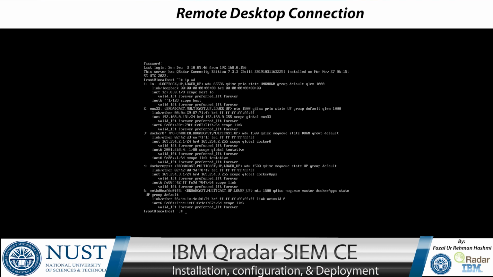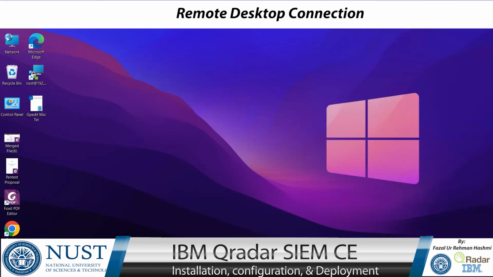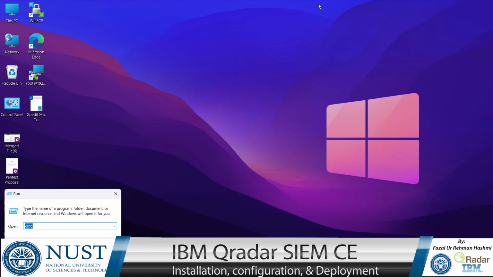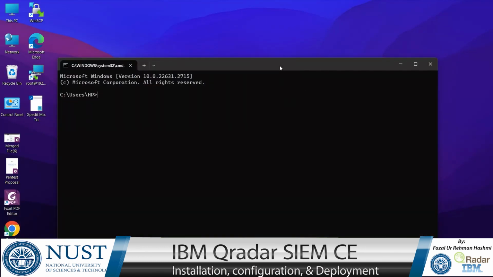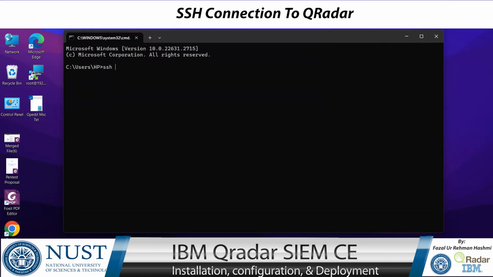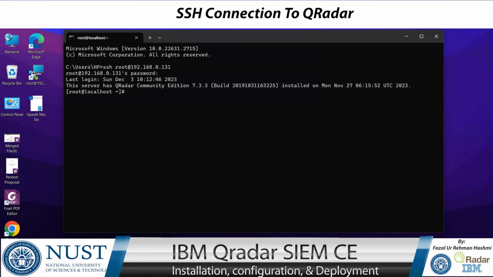You can access it this way, but I think it is not the best way to connect to your VM. You can simply use an SSH connection for the QRadar. So we can simply use the command prompt on Windows. Let me create an SSH connection with my QRadar. Typing the IP address ending in 131 and the password. So yes, we are into the QRadar.